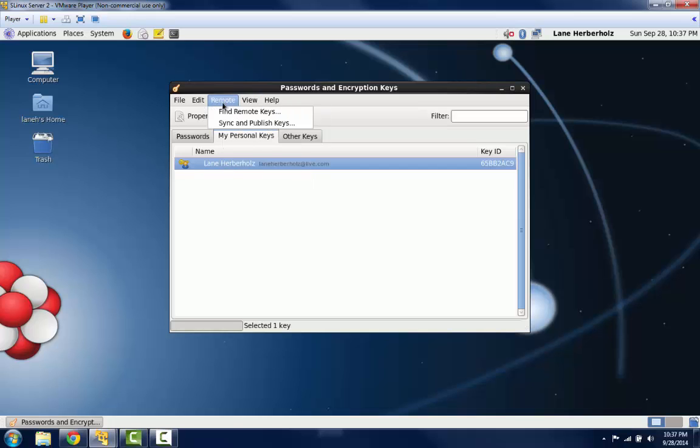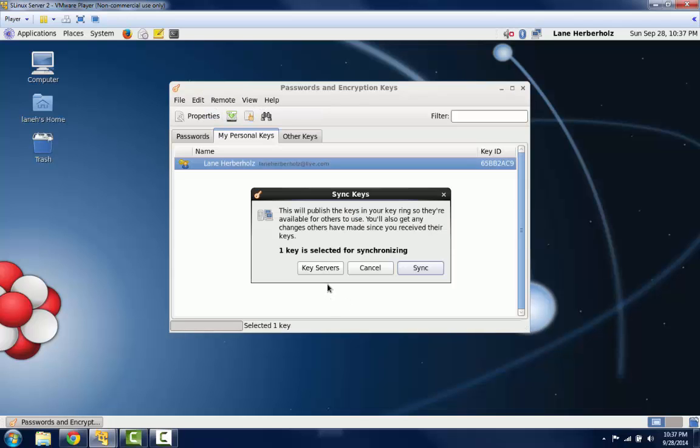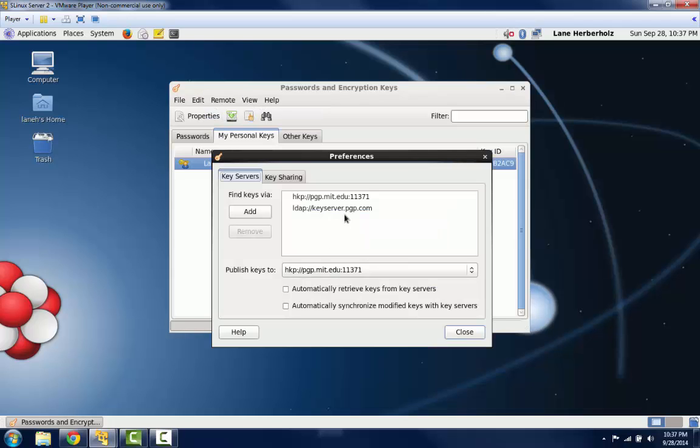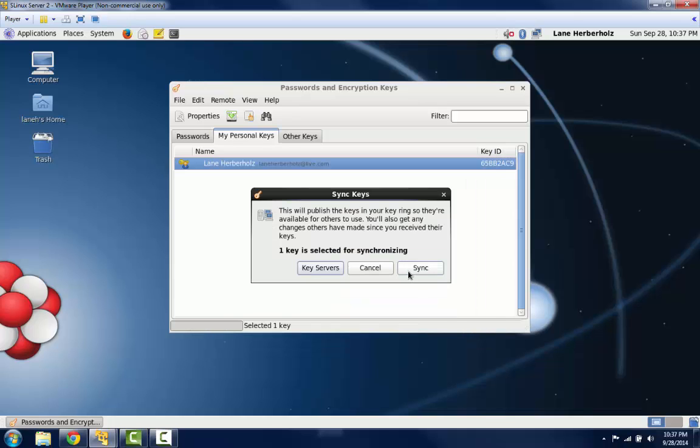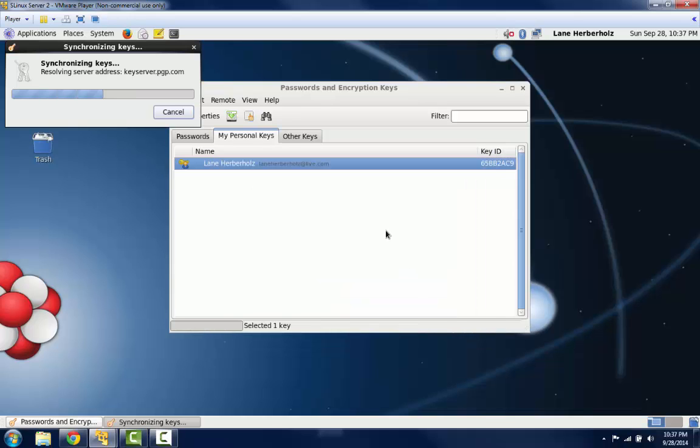We're going to go to Remote, Sync and Publish Key. We're going to go to Key Servers. These are just the built-in ones. I'm just going to click this one. I use keyserver.pgp.com. Close. I'm going to sync, and that should go up there.